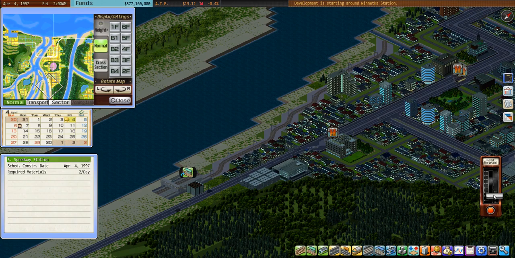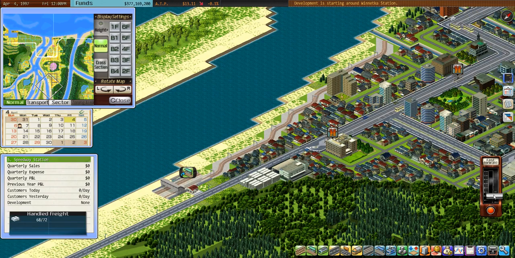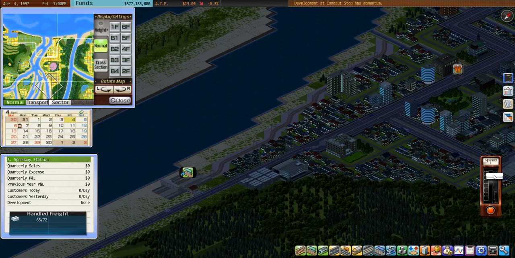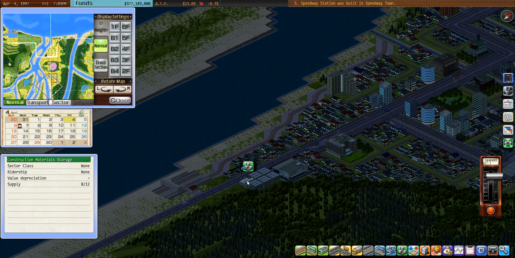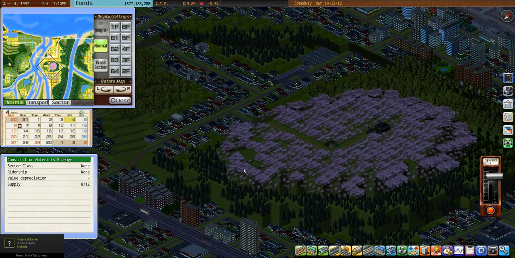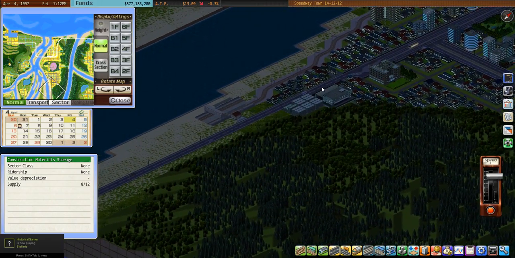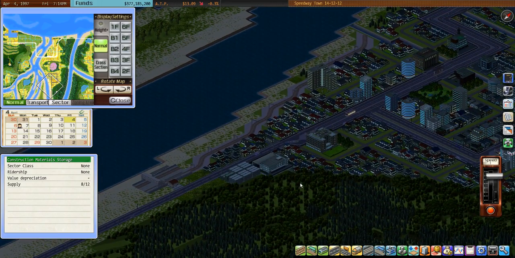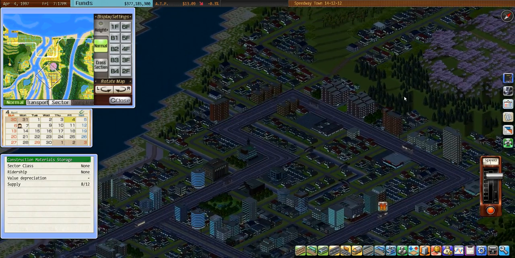It says it's going to get finished on the 4th. There we go. So it actually did finish because it's near that construction zone. And you can see that it used some of the construction materials up. It used 4 of them. So that's good. But again, you can't build outside of the zone of that thing because it will never finish, which I don't really understand why they would do that.